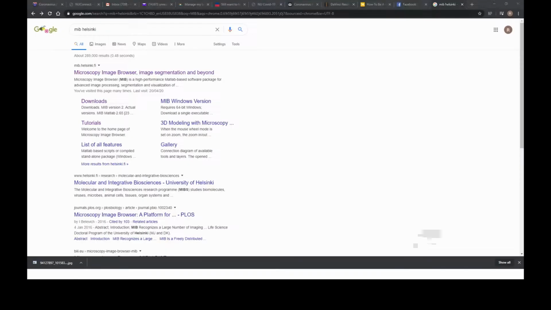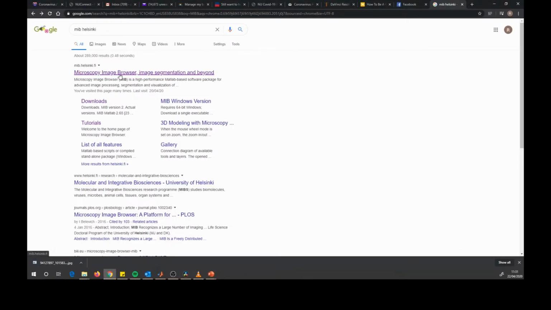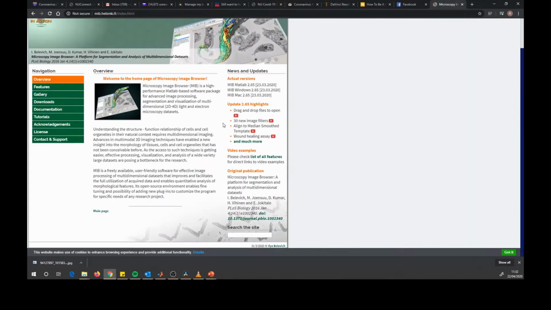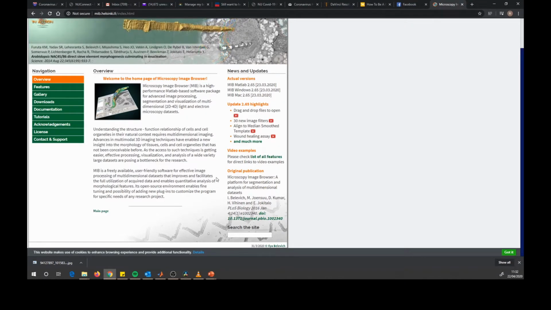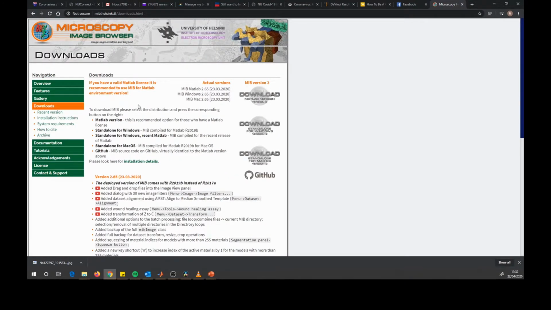So if you navigate to Google and type in MIB Helsinki, then it'll be the first result that comes up. On the main overview page, there is a section with the original publication. So the developers would ask that you cite the original publication in any papers where Microscopy Image Browser was used. So let's move on to the downloads.